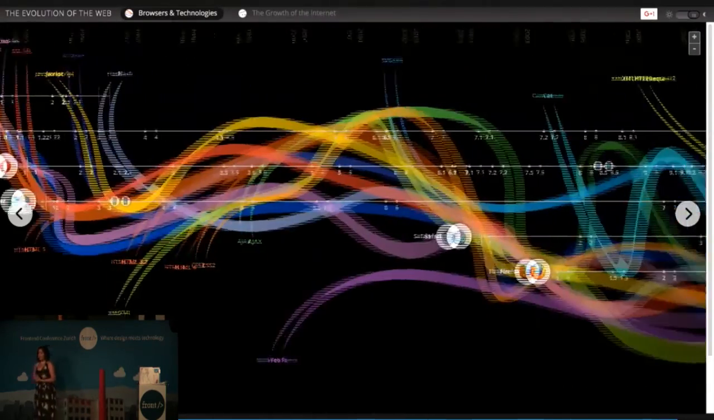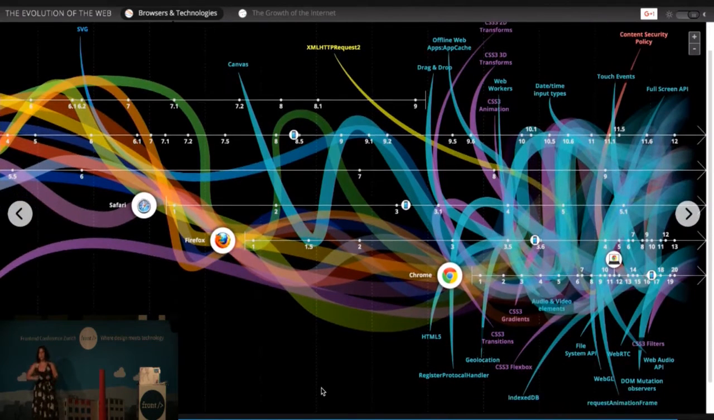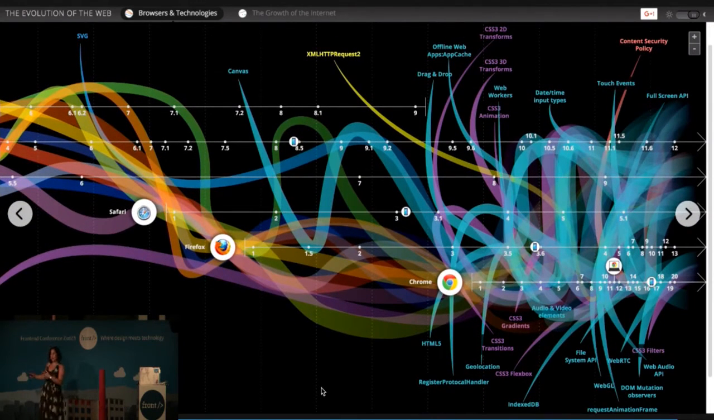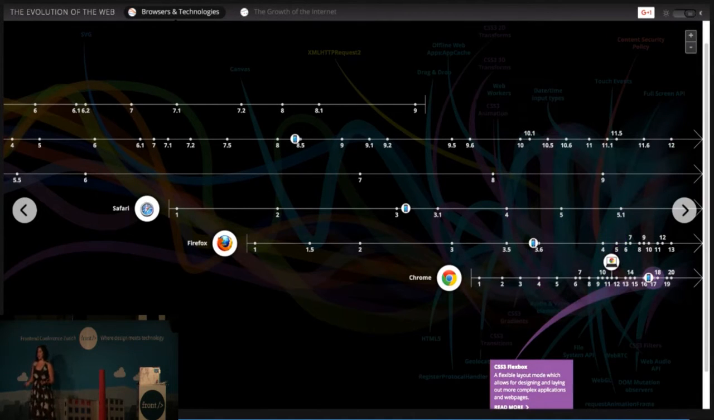I like this site a lot. It hasn't been updated in a bit, but it's called evolutionoftheweb.com. It shows where we were and where we are in a timeline. It's really interactive. It's a cool website to check out. If we take a look, this is where CSS3 animation is. It's really new, but it's very prevalent these days. Here's Flexbox, also very new, but very prevalent.